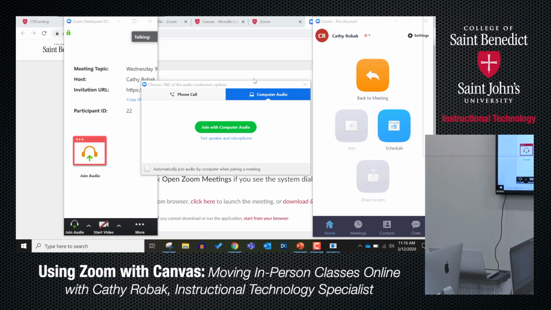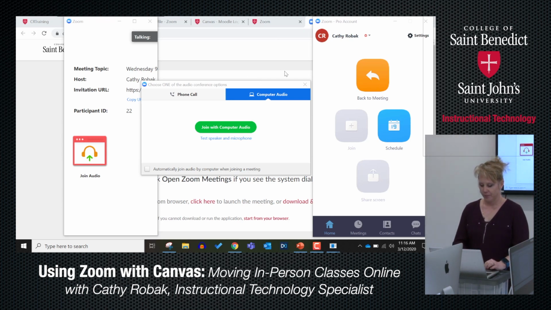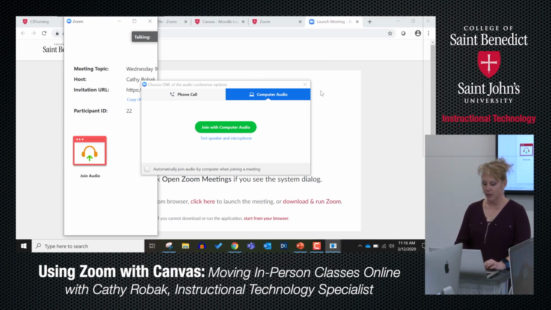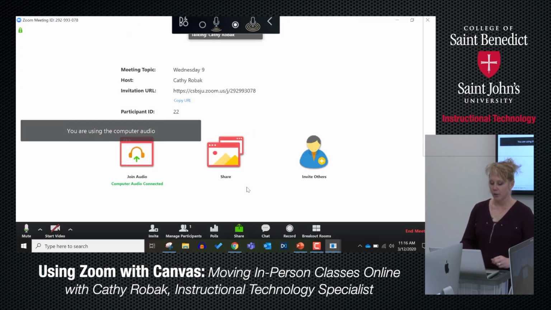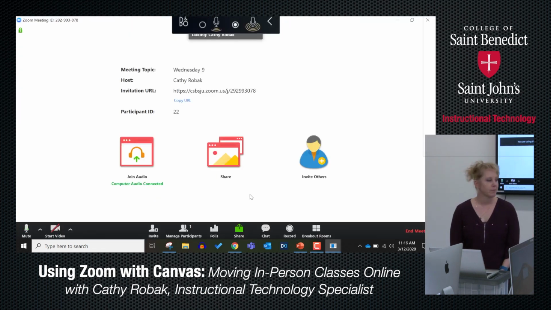You can click Allow. Yep, if it asks you to allow, go ahead and choose Allow. I'm going to choose join with computer audio. So you'll want to click that so your audio is on. And now you should be in the Zoom meeting.